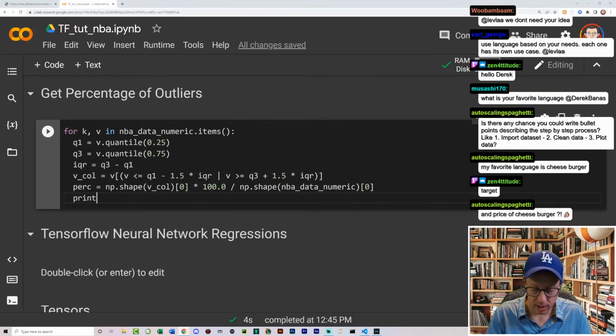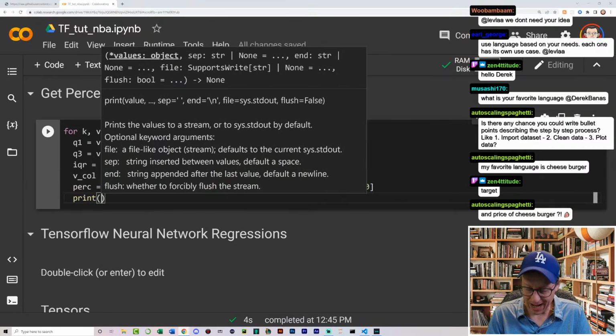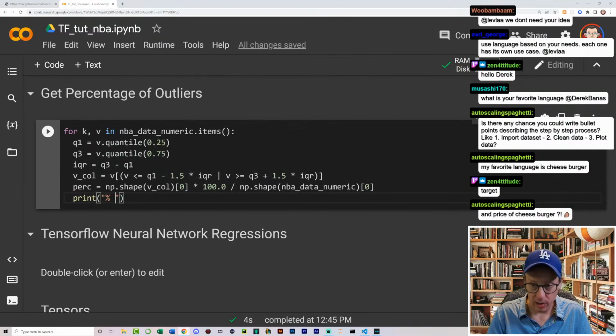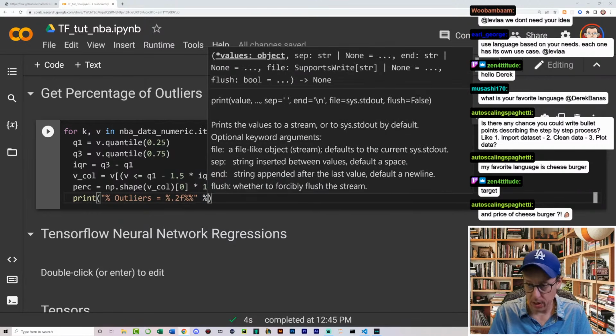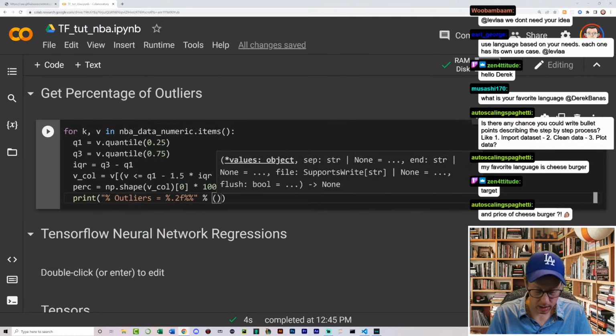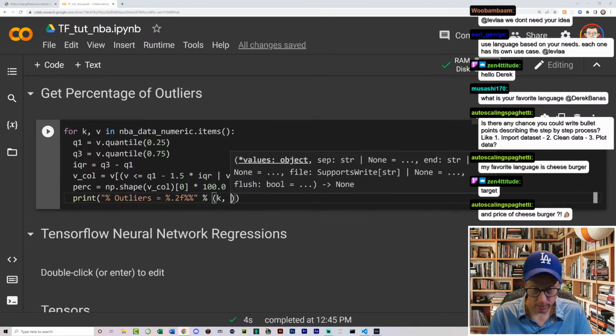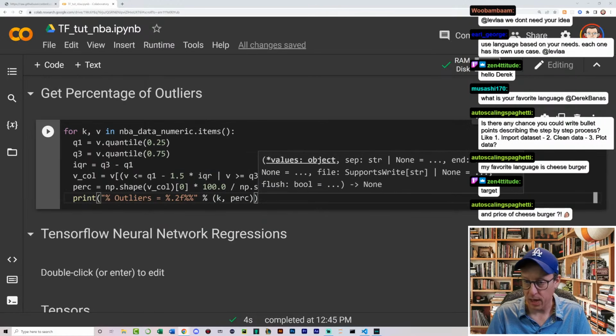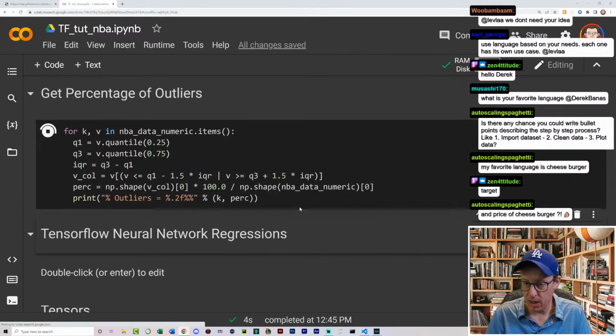I don't know why. And then what it's going to do as it cycles through is it's going to print out the total number of outliers for each data point. Outliers is equal to, and I'm going to say that I want 2 decimal places for the percentage that is kicked out of this guy. And I am just going to go percent, and I can say this is going to be K, and that percentage that we just calculated. All right, and let's run it, see if it worked.